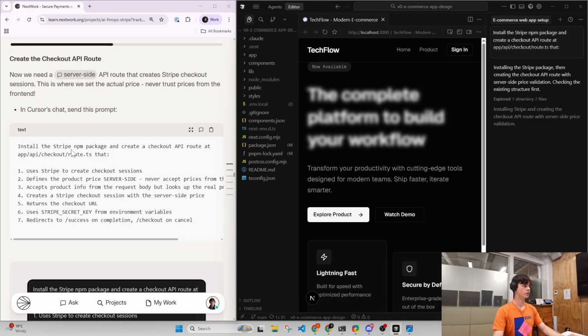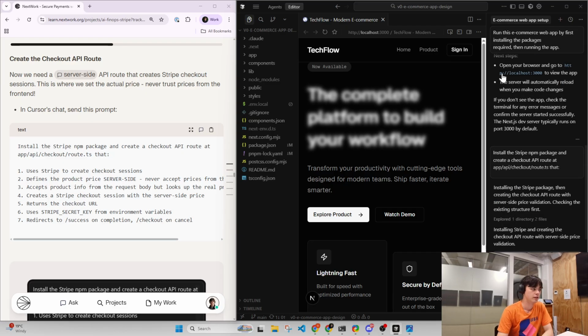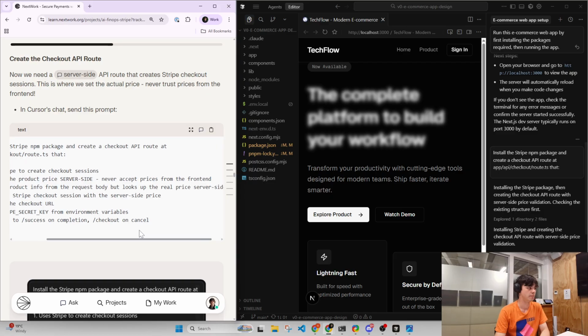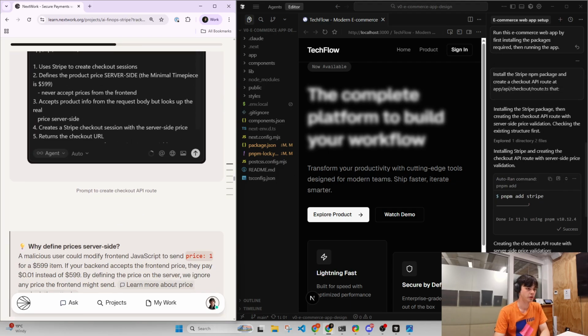So we're saying install the Stripe npm package and create a checkout API route that uses Stripe to create checkout sessions, defines the product price server side, never accept prices from the front end, so what other people have access to, accepts product info from the request body, but looks up real prices server side, creates a Stripe checkout session with server side price, returns the checkout URL, uses Stripe key from environment variables, and redirects to /success on completion and /checkout on cancel. That's just the prompt and put it there.